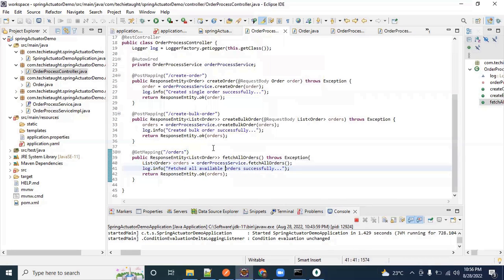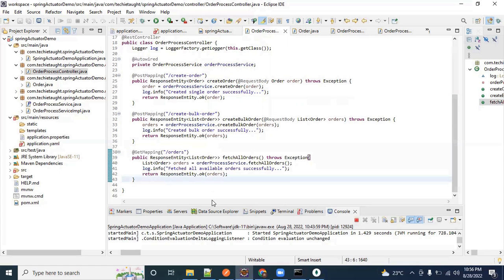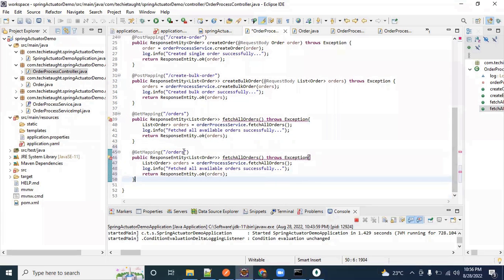So now you have to also see, I don't want to fetch all the orders. I want to fetch a particular order by order ID. So you have to write one more endpoint. This is the last endpoint, so that we will have all these endpoints ready. So here you have to just say order, then you have to pass order ID.